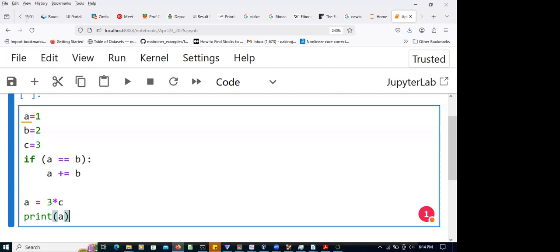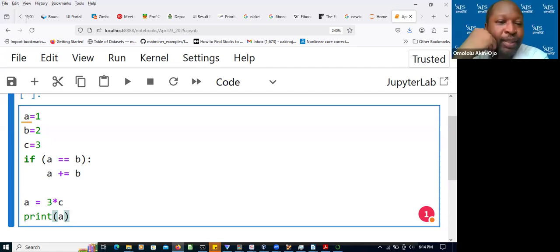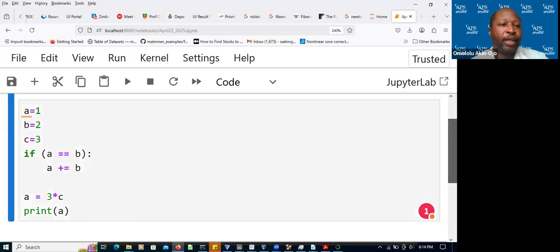So my guess is it's going to print 9. Because in this case, A and B are different. Okay. So A is 1, B is 2. So it checks if A and B are the same. It says no, so it doesn't go to this. It doesn't do this A plus equals B.